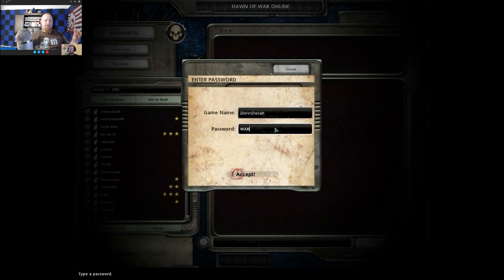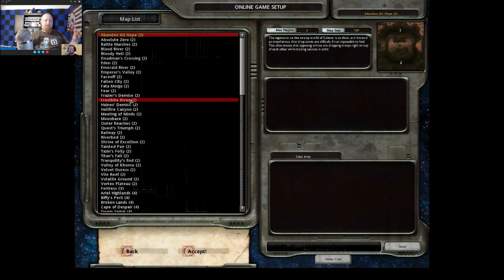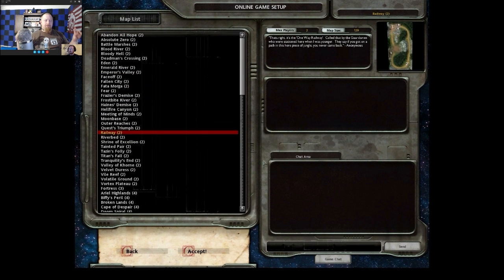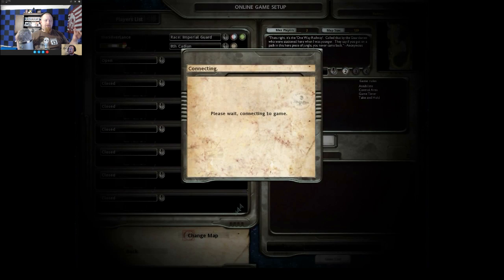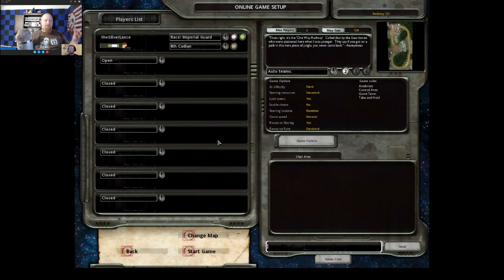Okay, same thing. Game name is Zim versus Dokah. Password is war, all caps. Okay. It might be a few minutes. I've got to reset some graphical stuff real quick.